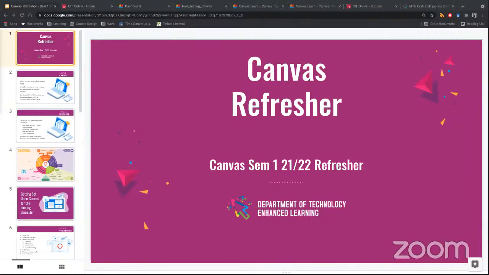I'm just going to go through a Canvas refresher here this morning with you, and I'll highlight some useful bits and pieces that might be helpful for getting started with Canvas again after the summer being off, or if you're just a brand new user to Canvas. We'll cover that general detail.